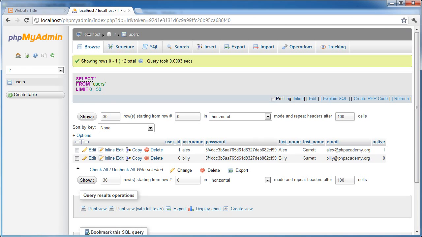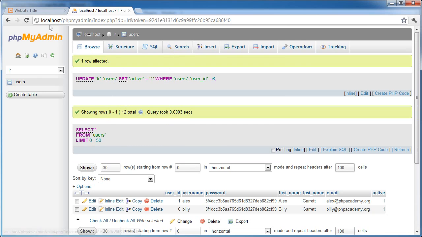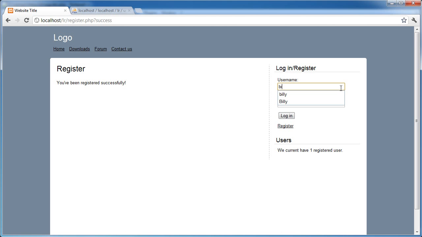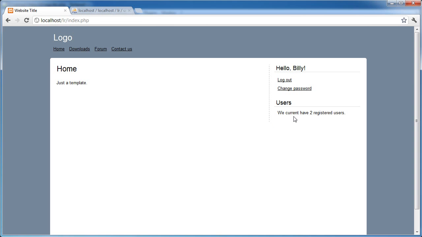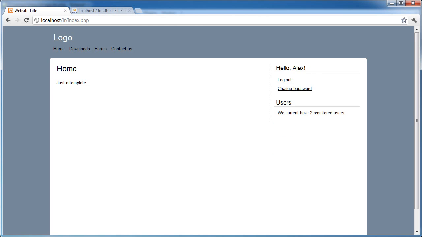So now that the user is in here, we can go ahead and just edit this to 1, click go, over to our site, log in, Billy, and password, click login, hello Billy. There we go, and we currently have 2 registered users now because 2 of them are set to active. So now you can start to see, if I log out and I log in as me, the flexibility of this now that we're able to create users, log in and everything like that. So that's essentially it for actually registering the user.